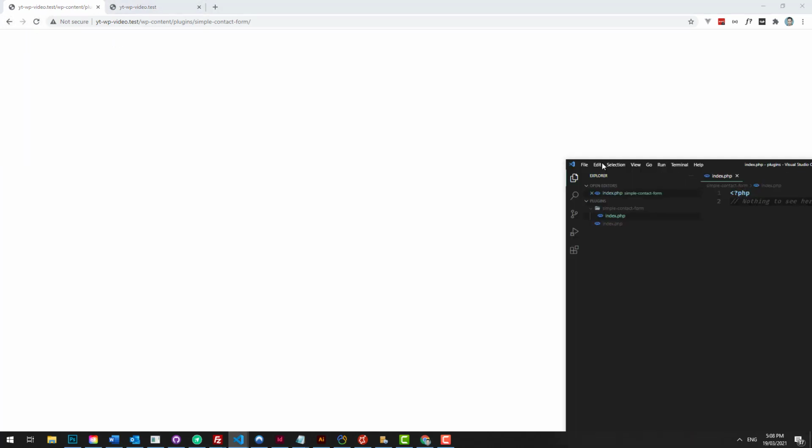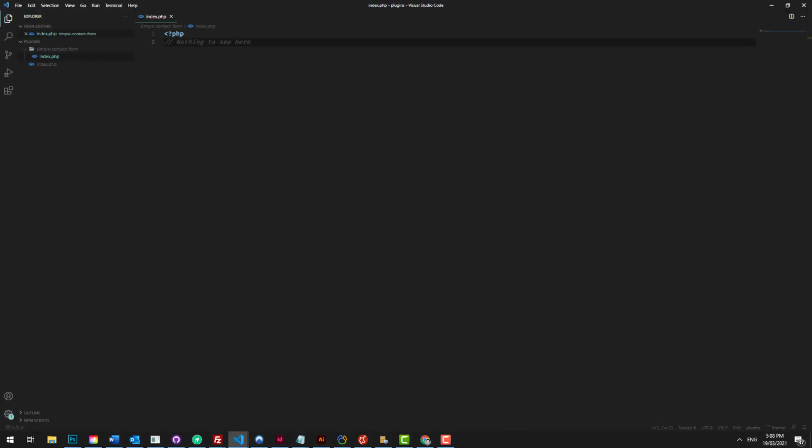Now, the standard for any plugin, for the main entry point of that plugin, would be to create a PHP file with the same name as the folder that you're using. So let's create a new file and we'll call it simple-contact-form.php. This would be the entry point for WordPress. When it loads up the plugin, it grabs all of the logic from here.